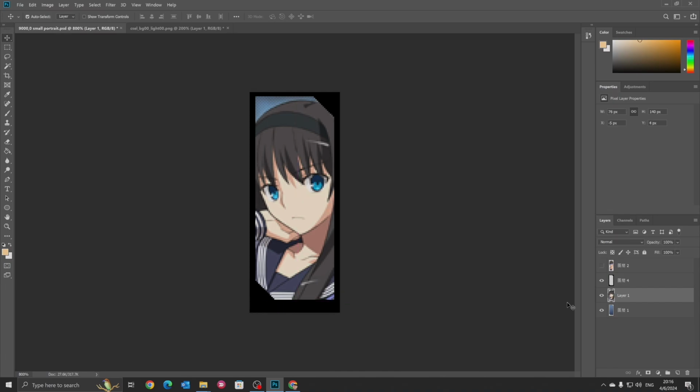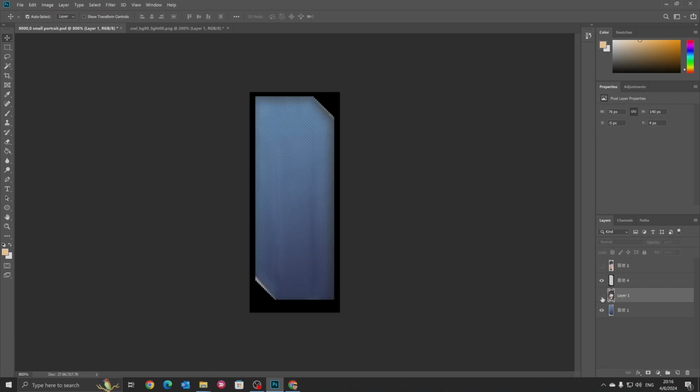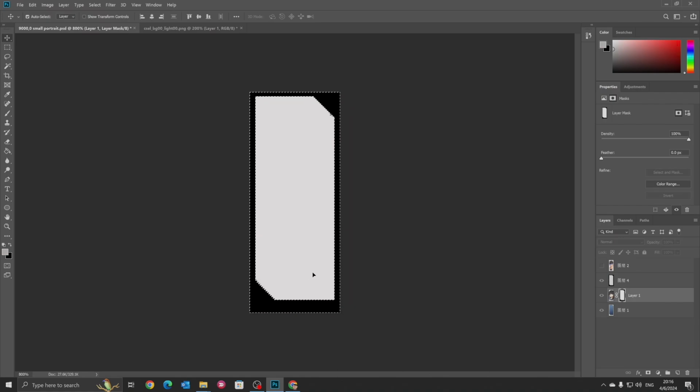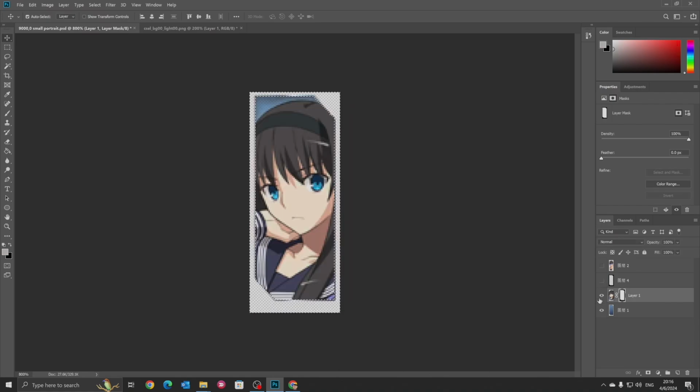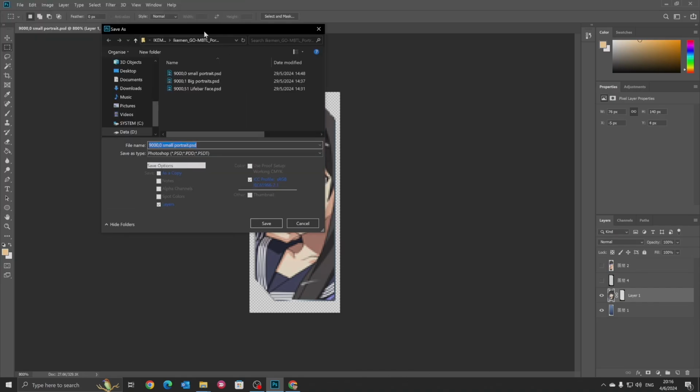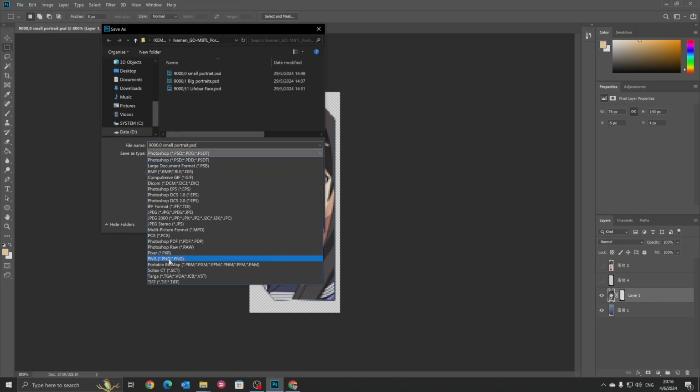After that, we can use this black frame as a layer mask for Akiha's layer. So we create a layer mask and we copy this frame to the layer mask. After that, we disable this frame. Then the layer mask's black part will become transparent. So we got this perfect select screen portrait. After that, you save this as a PNG file.